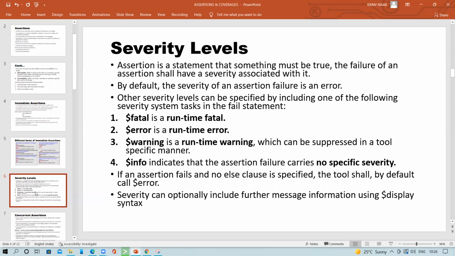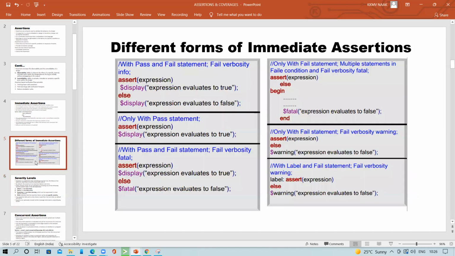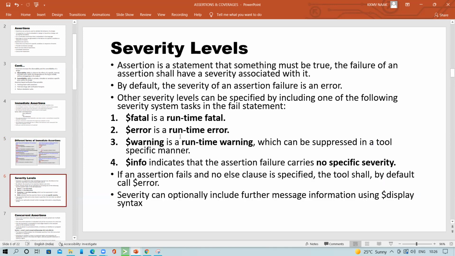So coming to the severity levels. If you observe in the previous thing, we have used $fatal, $warning. So what do those mean? Here we can get to know. Okay.